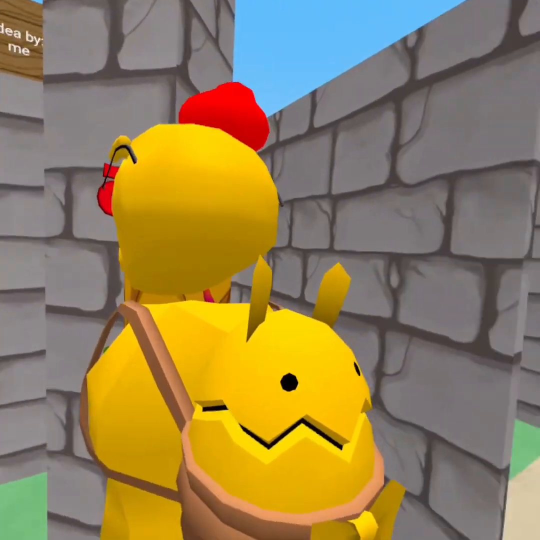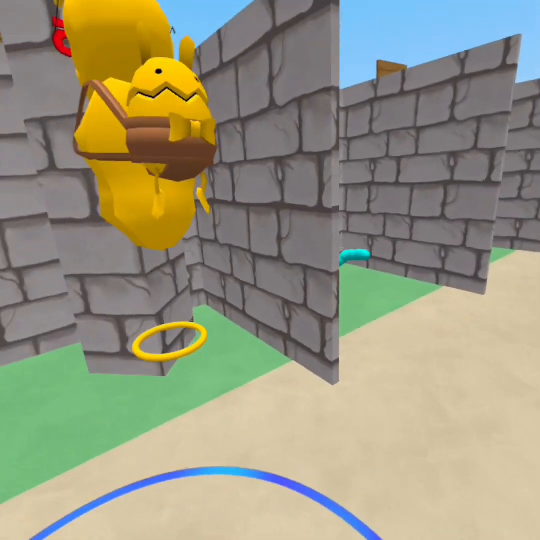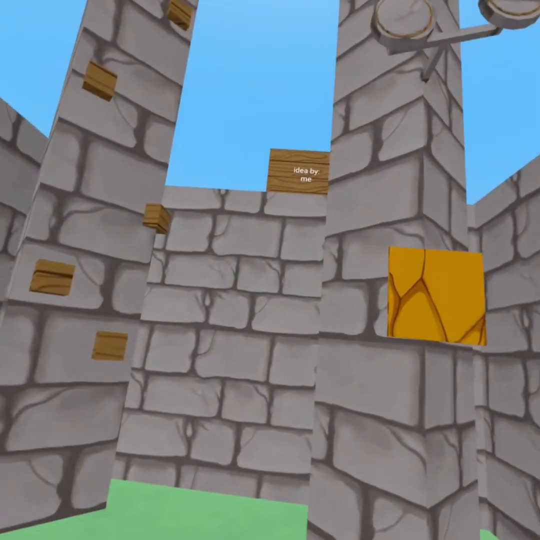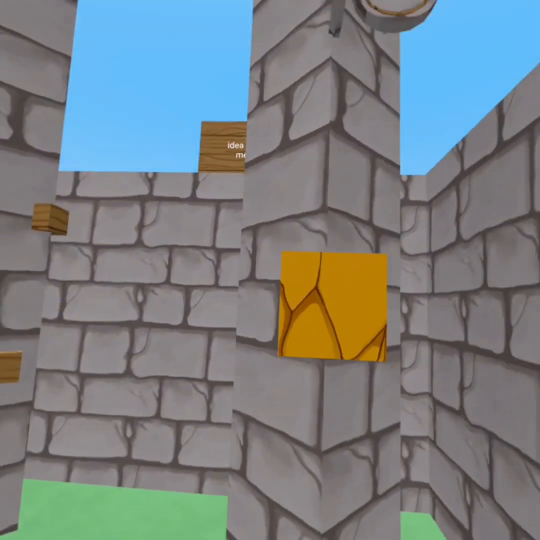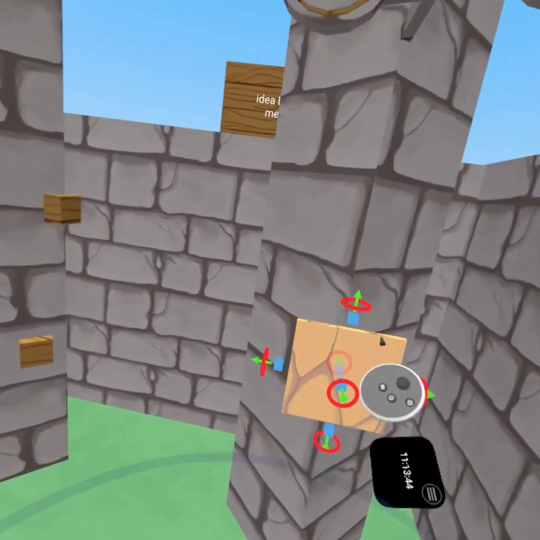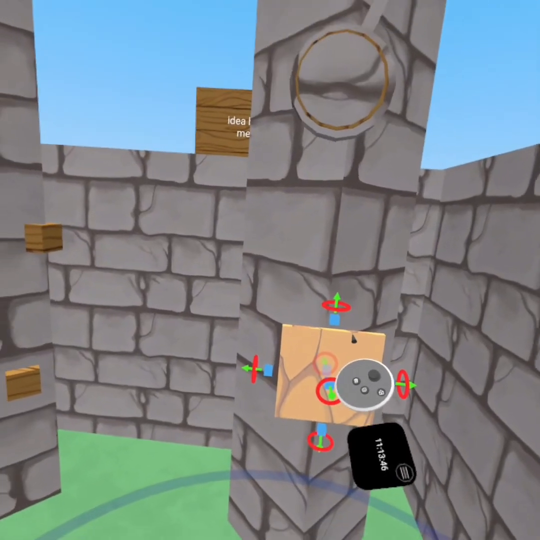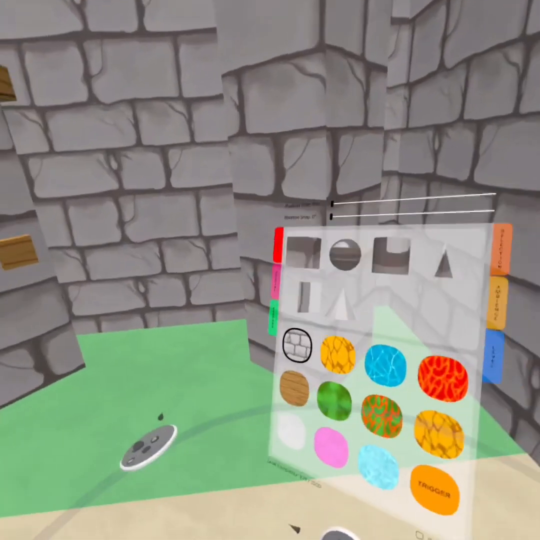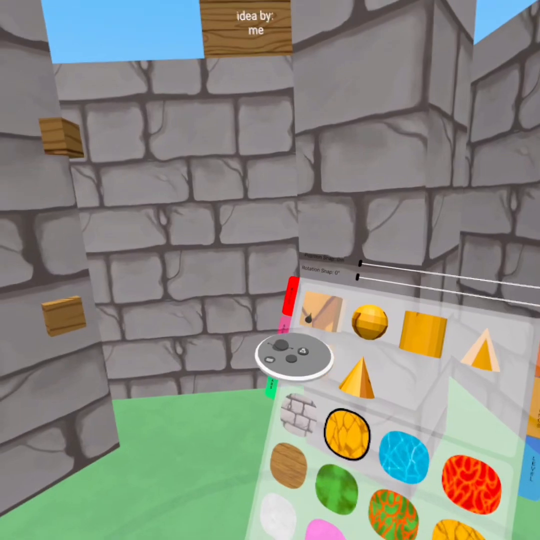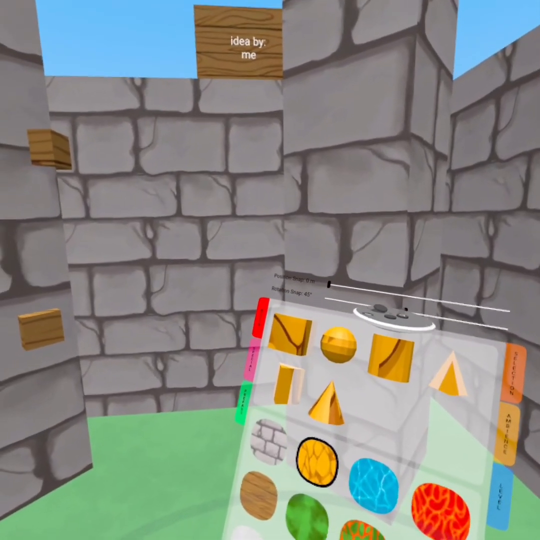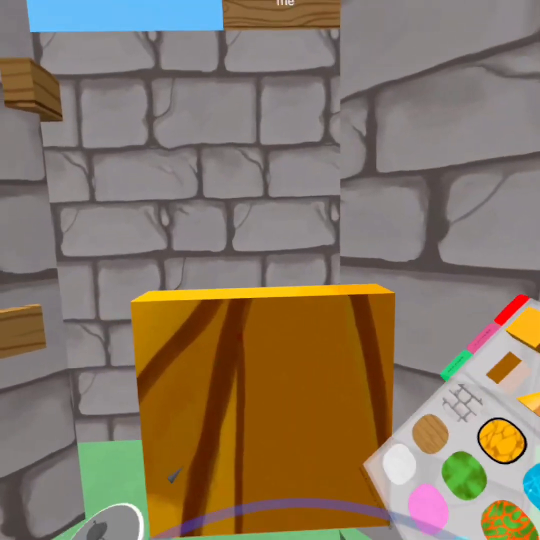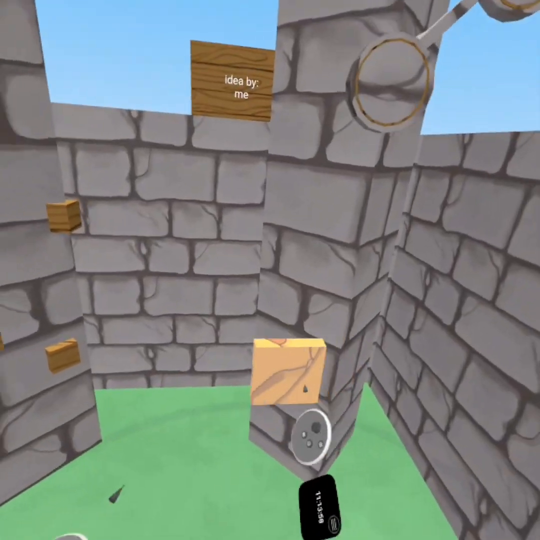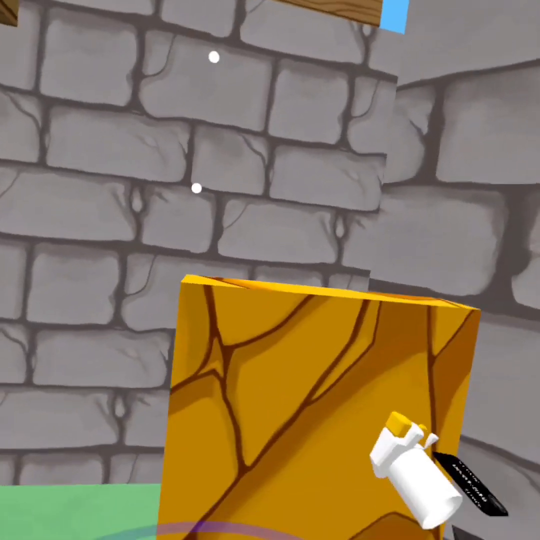All right, so we are going to start by making the simple version first. So to make this, you want to take a cheese block, set your rotation snap to 45. Make it thin. Make it as big as you want.